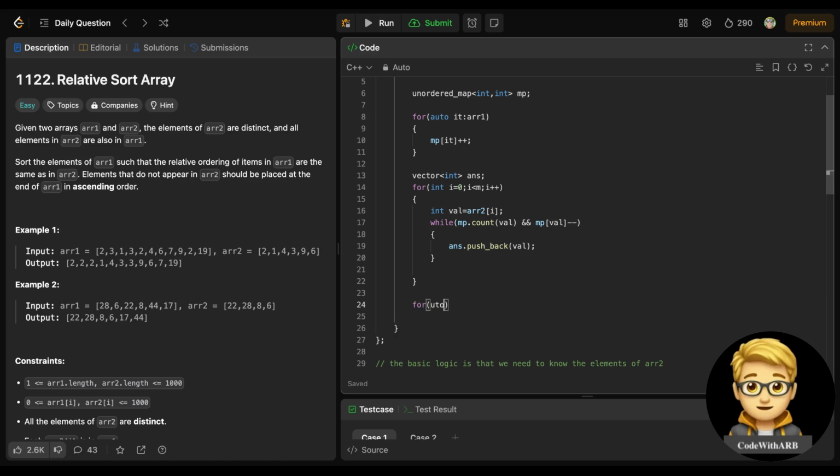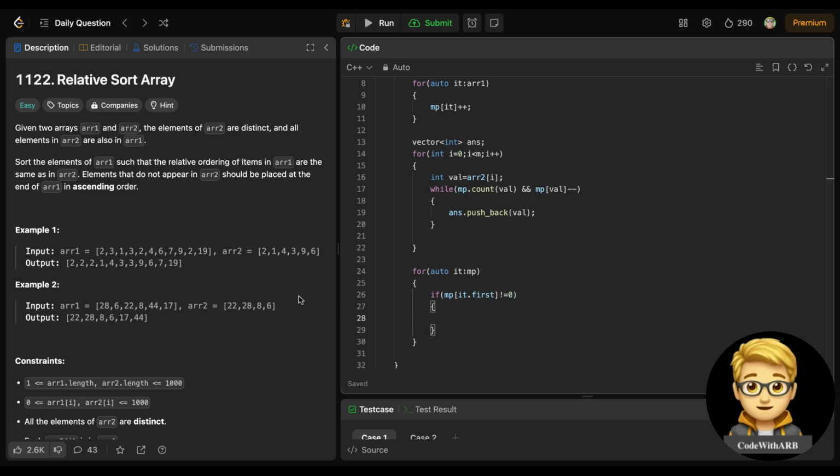We will iterate again in this map, and we will check which elements are not zero. Because when we are doing mp val minus minus, what does it mean? It means that when this will become zero, right? So we will check if mp of it dot first is not equal to zero. It means it does not occur in array 2, right?